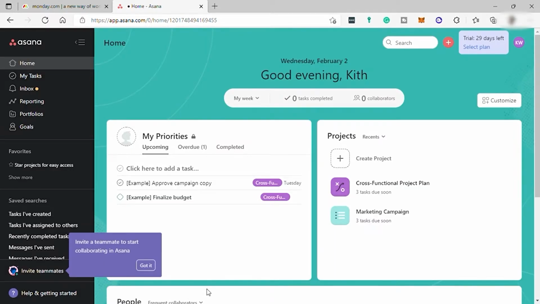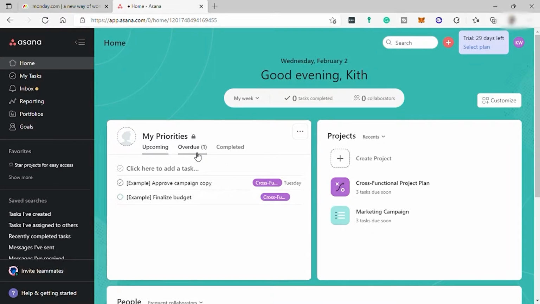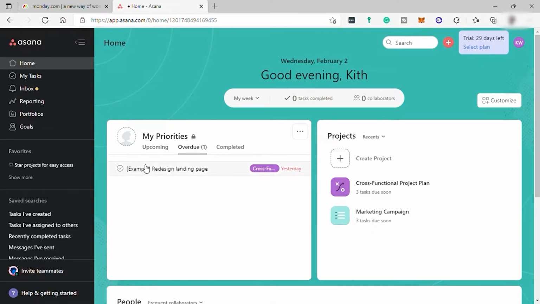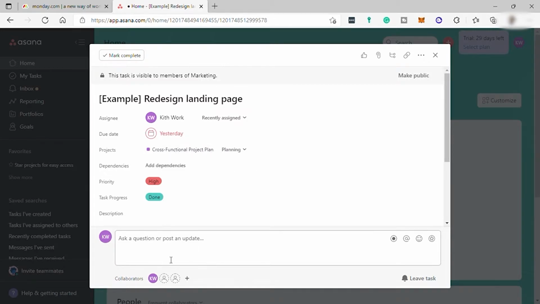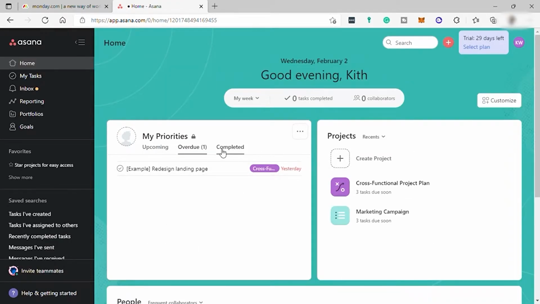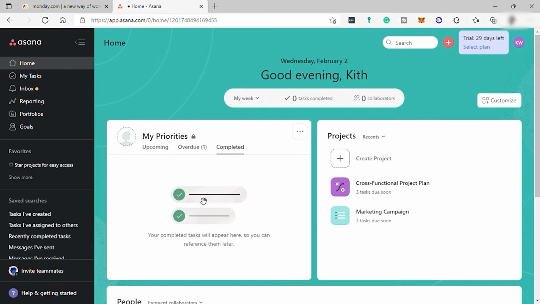To start with, let me log into both platforms first. And here's the Asana homepage. From here, you can simply see your priorities. And under your priorities, you can see the upcoming tasks that you and your team need to finish. You can also see the overdue tasks. If there are overdue tasks, you can simply message the assigned member directly to follow up on the tasks. And then lastly, the completed tasks. Your team can mark their tasks complete and you can see it here to review their work.